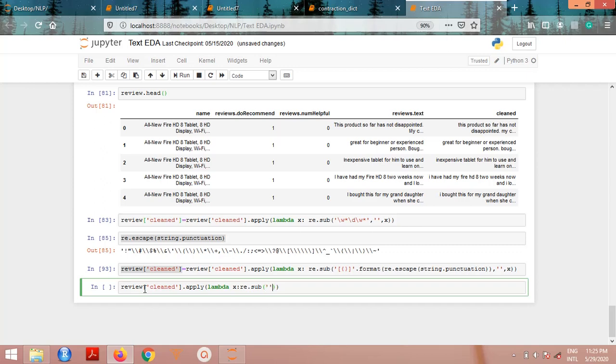So what do I want to sub? I want to sub any white space occurring more than one time. Okay, any white space. Then I want to replace it with an empty space, so that it will match with the other string values in our row. So go ahead and execute this.